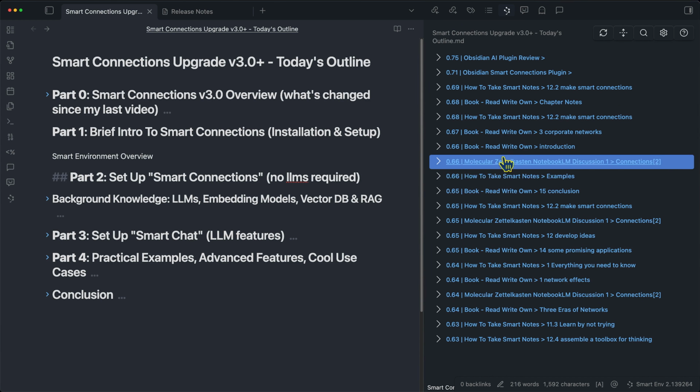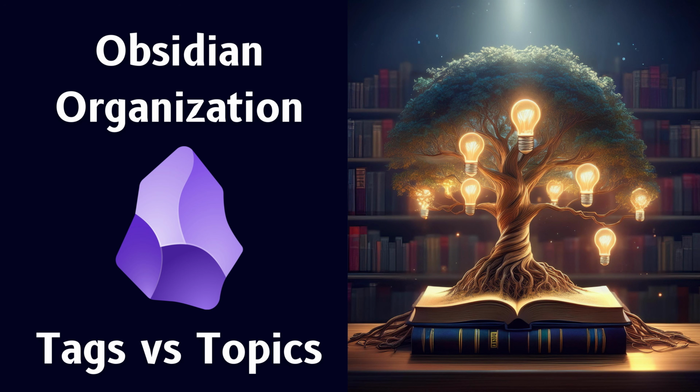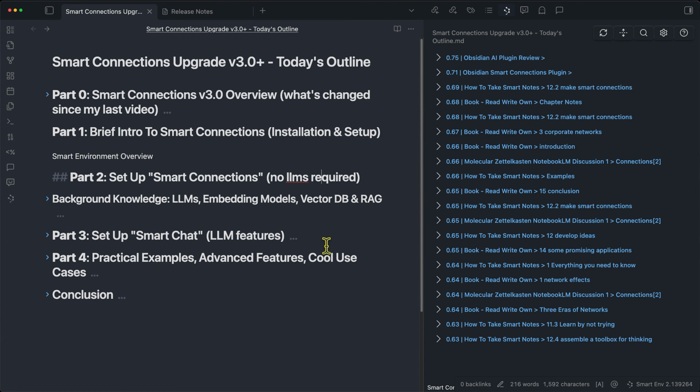When you're including tags or topics, which I talk about more in my tags and topics video on how to organize your Obsidian Vault, that's all geared towards structuring your information inside of Obsidian so that this similarity gets even better based on what you're already doing.